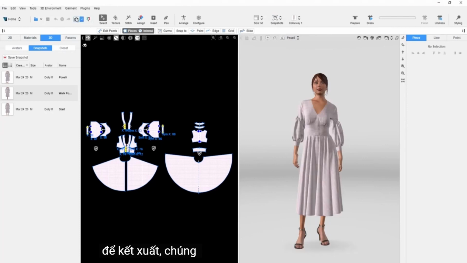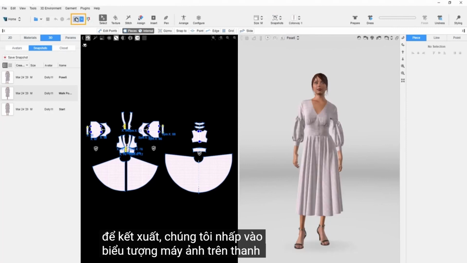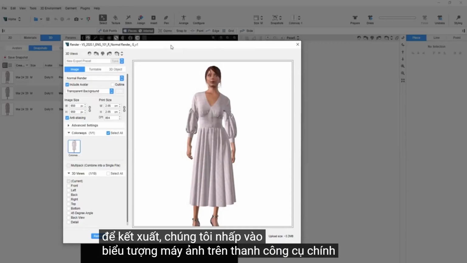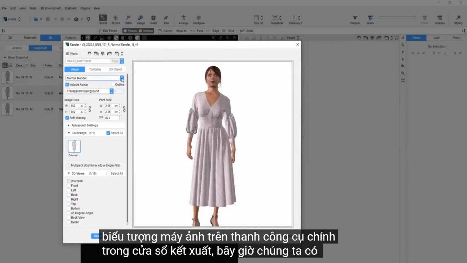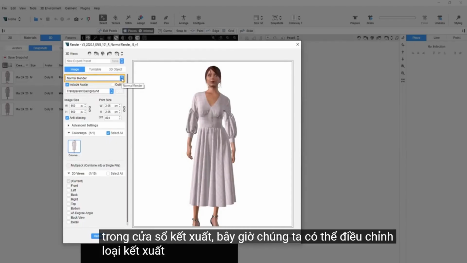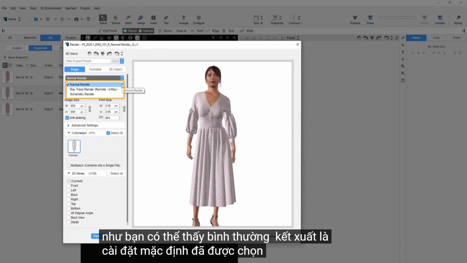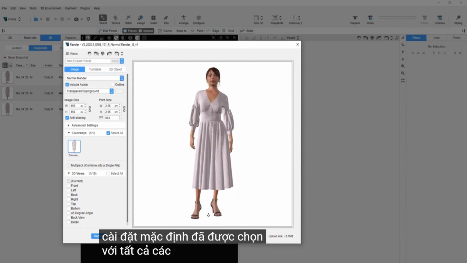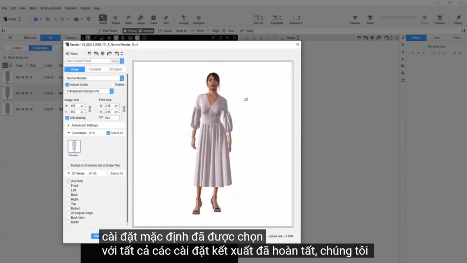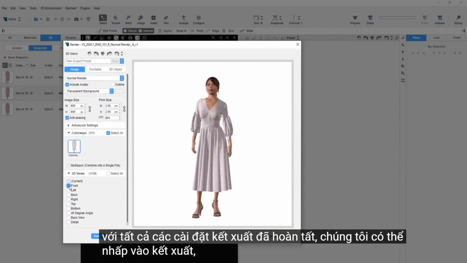In order to render, we click on the camera icon on the main toolbar. In the Render window, we can now adjust the render type. As you can see, Normal Render, being the default setting, is already selected. With all of the render settings done, we can click Render.